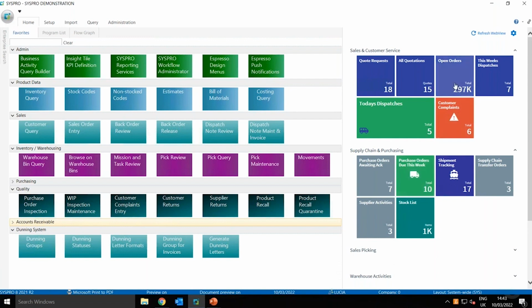I've got a value on my open orders, and we can see on my customer complaints tile, I've got a count of 6 on there, but I've also changed the color of my tile and put a little warning triangle on there. Basically what I've been able to do is set a target, and when I hit those thresholds, I can change the properties, how the tile looks, to make it a bit more visible to a person looking at that.